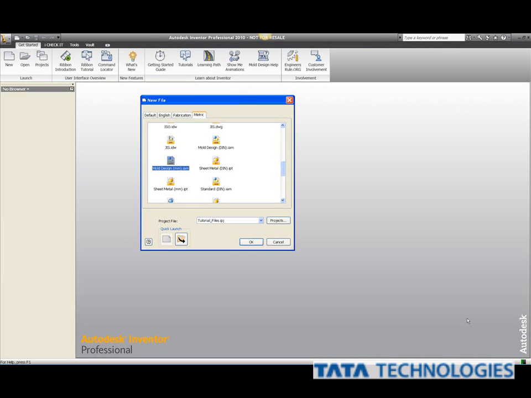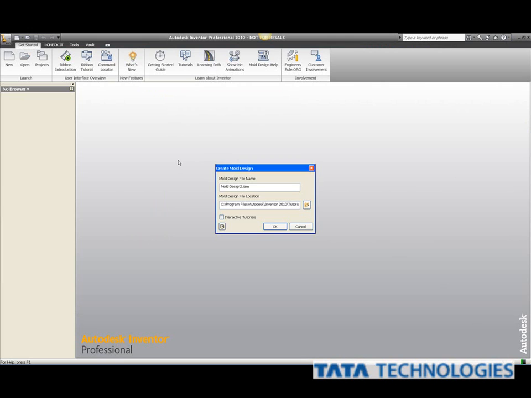Just like we have in our previous chapters, I'm going to start a brand new mold assembly file from our metric tab. I can give this a unique name, so I'm going to go ahead and give it mold 3 and select OK.